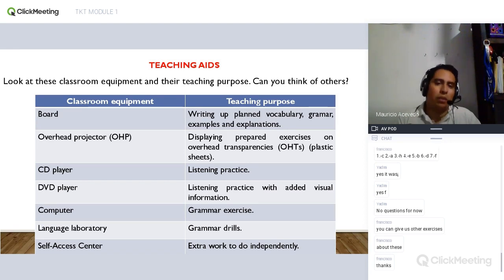CD player, well, for listening practice. You use it just for practicing listening. DVD player, for listening practice with added visual information. So at the same time they are practicing their listening, they are watching, right? Computer, for grammar exercises, for example. You can use it for that. Language laboratory, for grammar drills. You know what a language laboratory is?